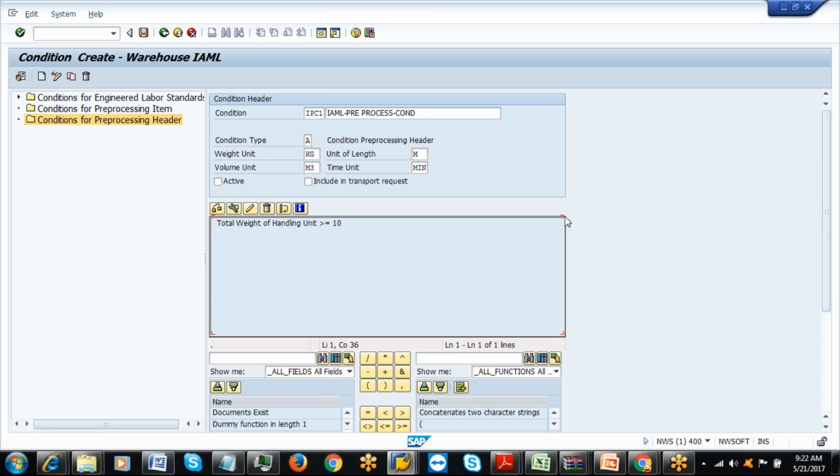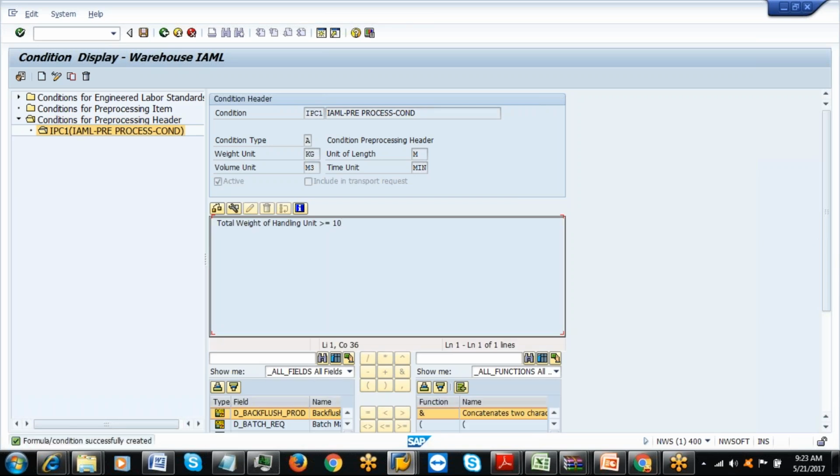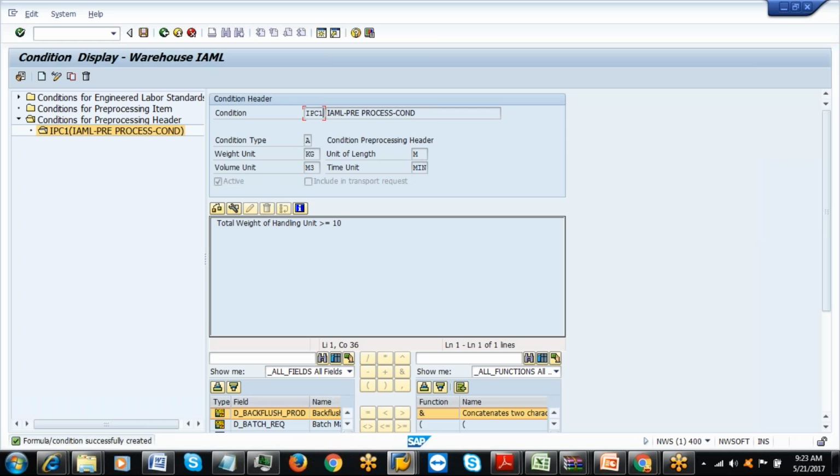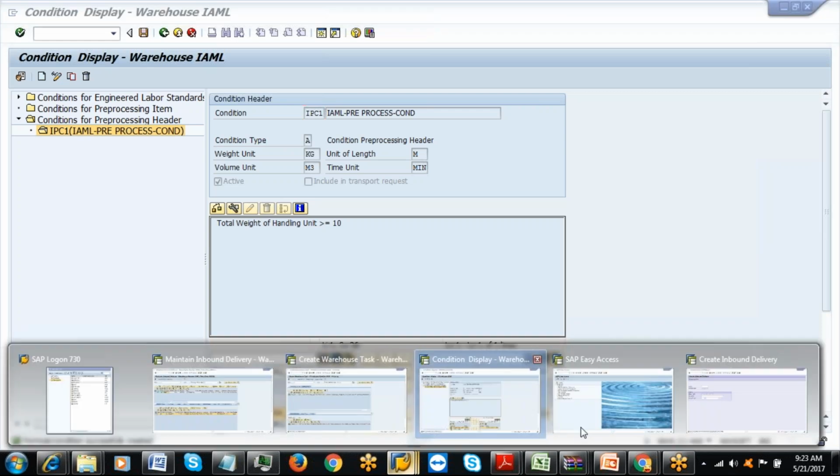We should have to go with the pre-processing header. Now we can check the syntax. Syntax is correct. Unless we activate, that cannot work. IPC1 is our condition. IPC1. Now go to the configuration again.